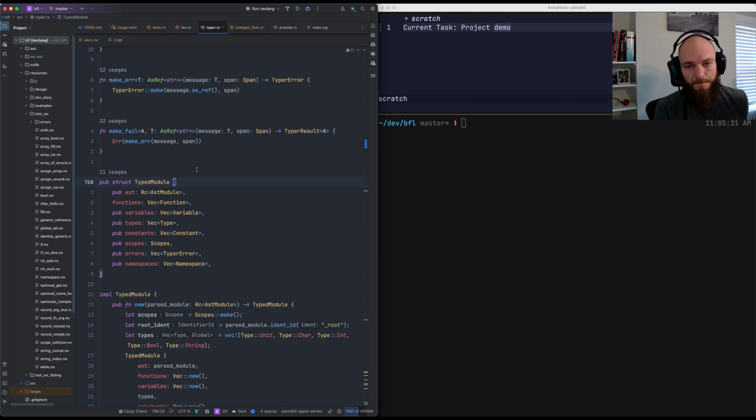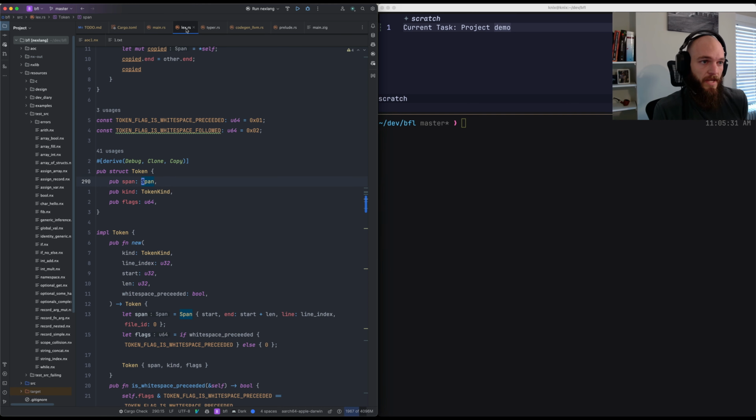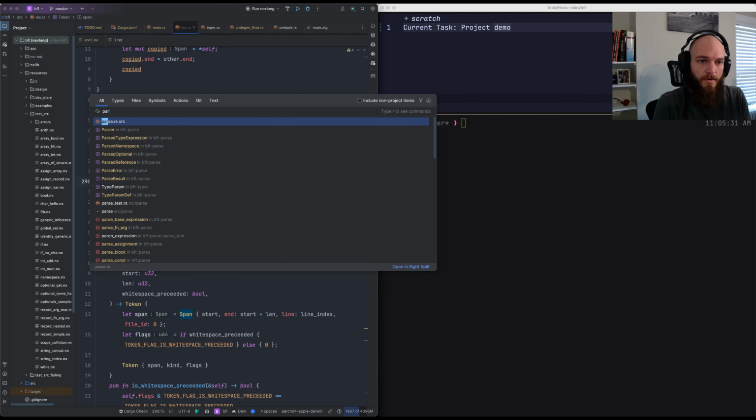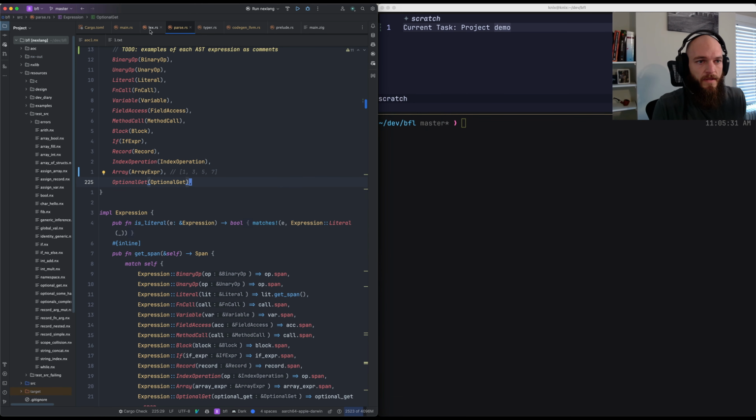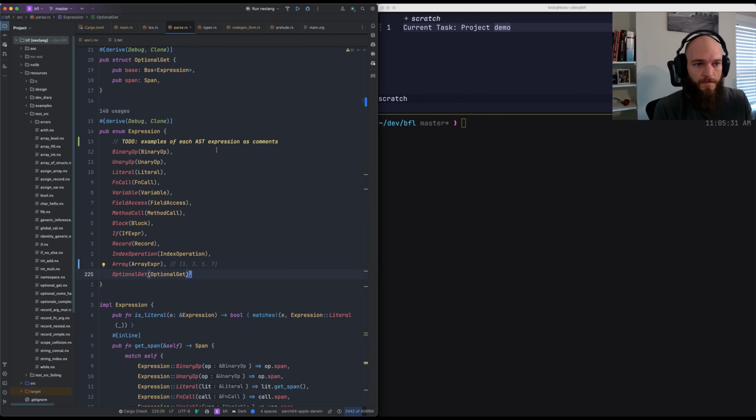And then we get to the typer. Well, we don't at all. We have a lexer, and then we get to the parser. So let me open that up. And the parser operates on those tokens and then produces a tree. It is a syntax tree.